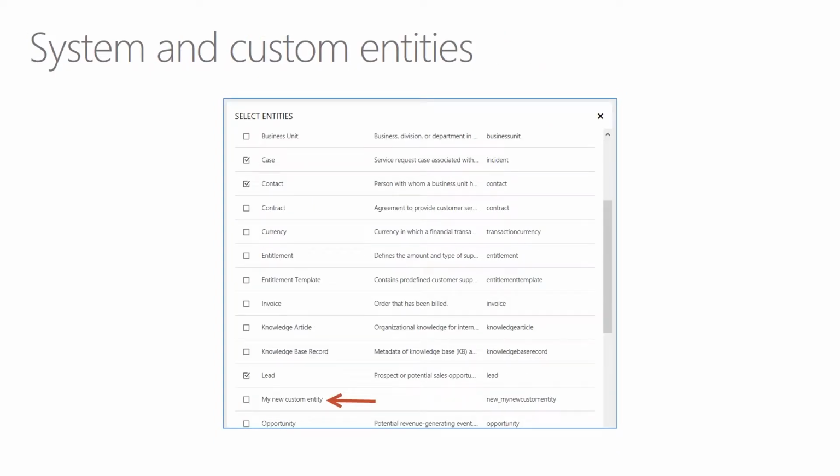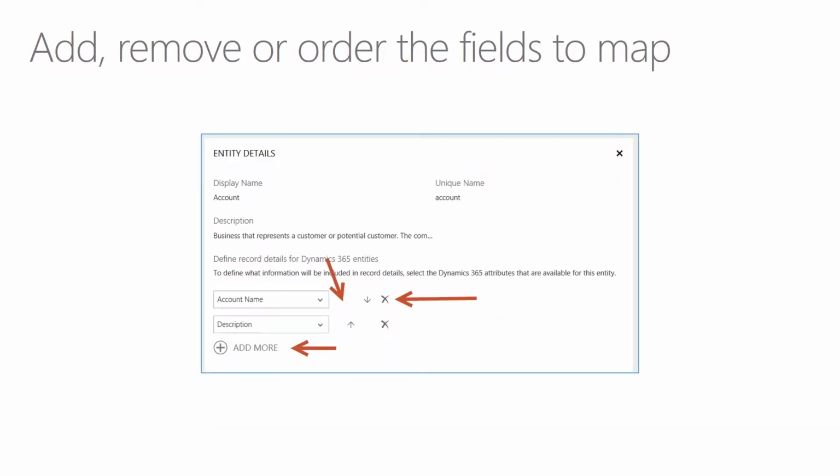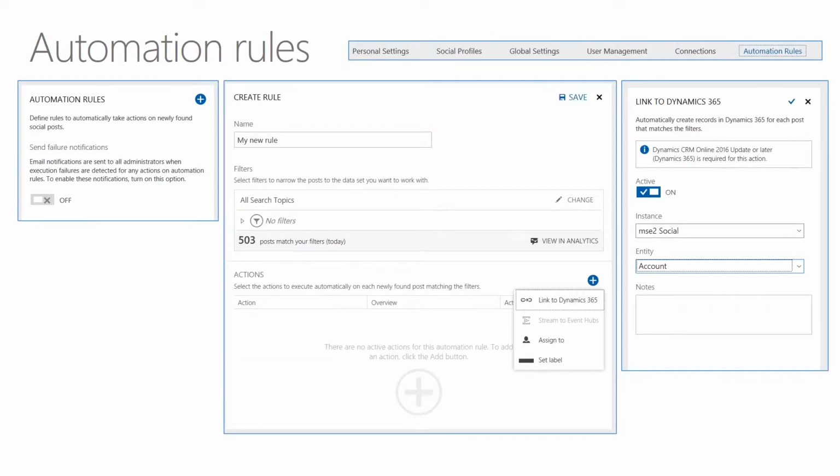From here, you can see that we have both system and custom entities available for mapping. Once you have selected that entity that you'd like to map, you are given your fields that are available for mapping. So you can select them all, you can add, remove, reorder them, whichever you'd like to do. Once you've done that, you can add more rules. You can have items that are linked to Dynamics 365 for creation, or other actions like assigning to individuals or offering some labeling to help feed your streams. Additionally, if we had our Azure Event Hub configured, we could automate that as well from here.